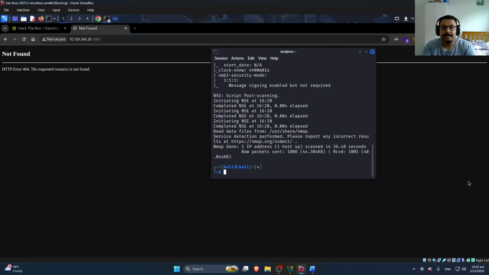So to target the SMB server, we're gonna use this command: smbclient -L, with capital L, and then two forward slashes, the IP address, and enter.